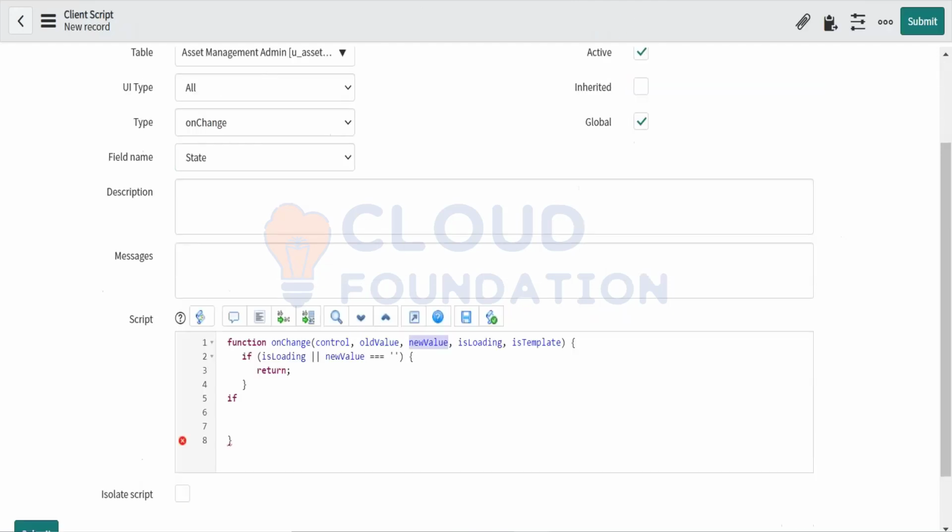Instead of storing that in a variable, since I already have these parameters within the function, I can directly access them. The purpose of doing this was to directly fetch it instead of additional lines of code. You could have done this, so there was no need to create a variable and store the value of state in it, because here itself we have the old value and new value of state.